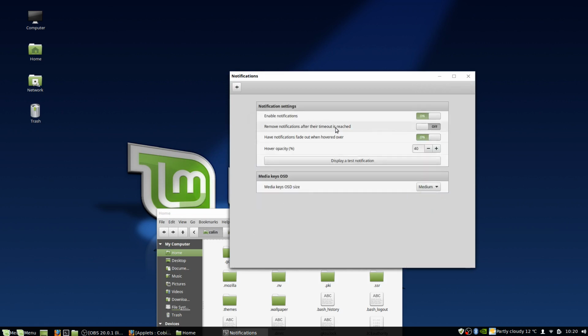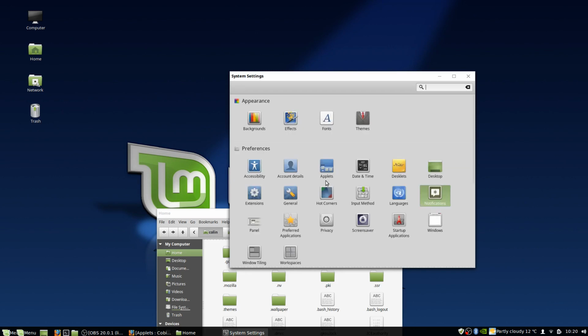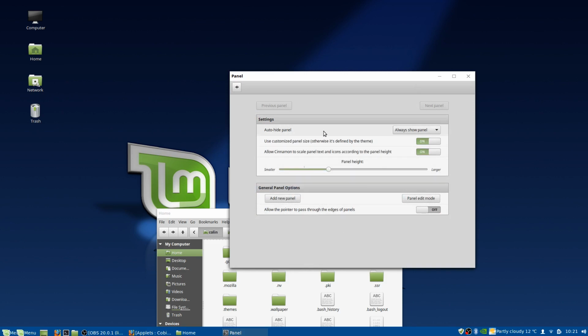Notifications, you can choose a timeout. You can adjust your notifications to suit the way you want it to look. Your panel, you can adjust your panel height, higher or lower. I think that's changed because of the theme that we've got running. So there's other options there.